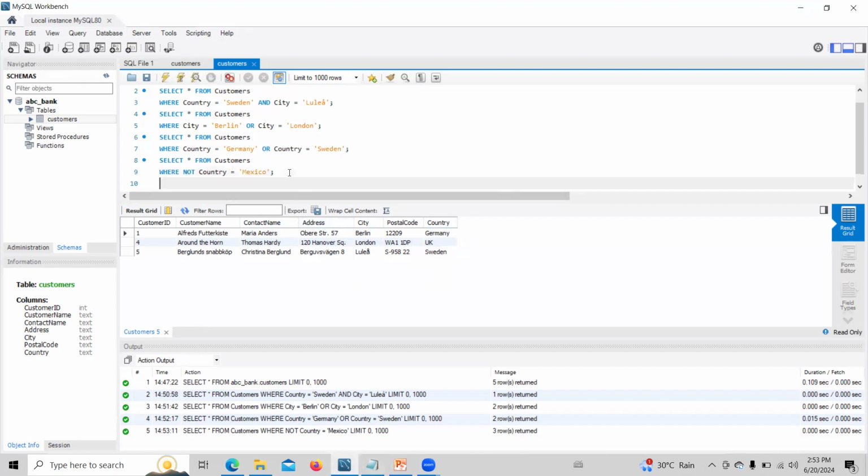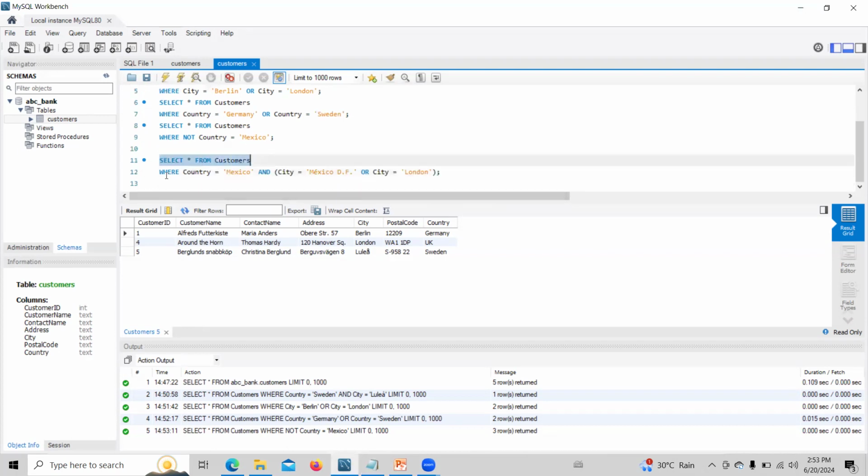We have used the AND, OR, and NOT operators separately, but there might be cases where you have to use these operators in combination with each other, right? So we will see combining AND, OR, and NOT operators also as an example. If I take for example this syntax, SELECT * FROM customer WHERE country is equal to Mexico AND, and we are using a bracket over here, city is equal to Mexico DF OR city is equal to London, right?